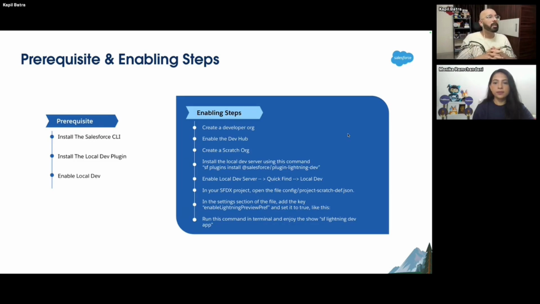Okay. So for enabling steps, if you need a scratch org, of course, you will need a developer org first. You need to enable Dev Hub in it to have the ability to create scratch orgs. Then you can create a scratch org and install the Lightning Dev plugin using this command. Then you can enable the local development server from Setup Quick Find. Local Dev will be there to enable it.